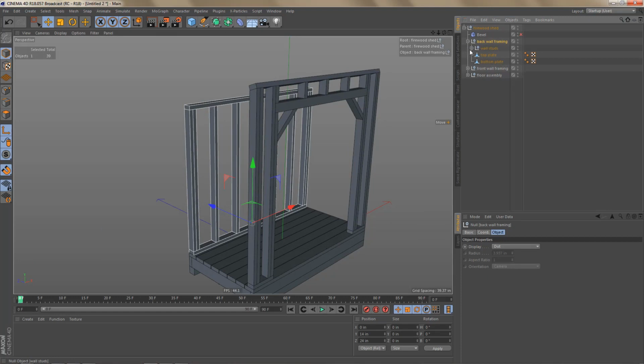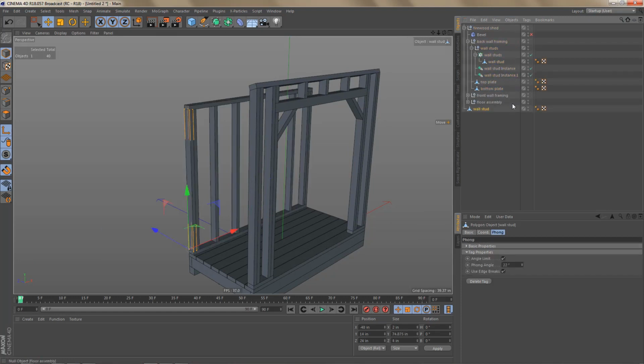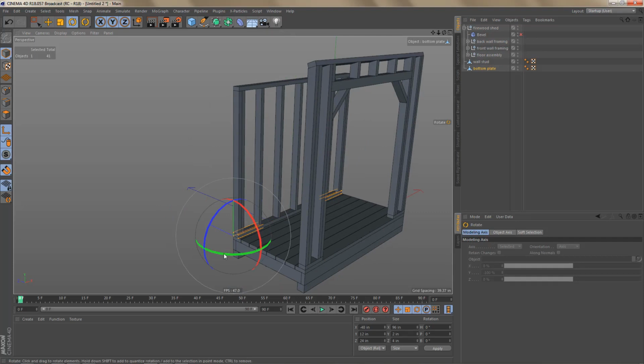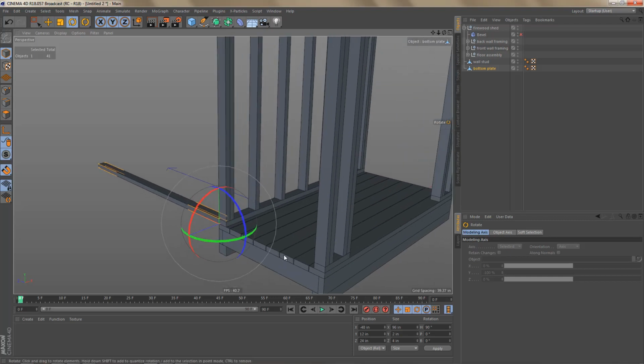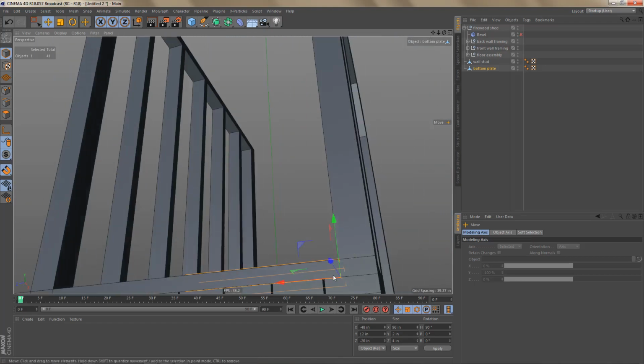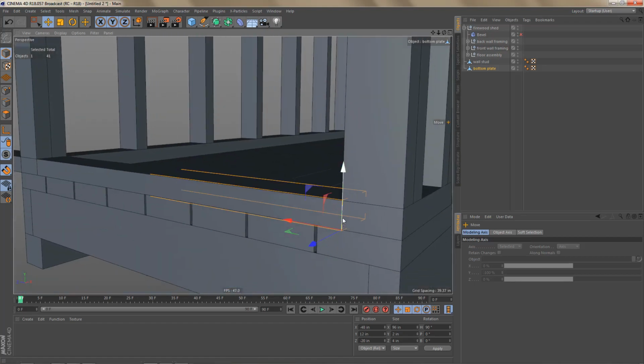So let's go ahead and copy that wall stud, and I'm also going to copy the bottom plate here. And let's go ahead and rotate this around 90 degrees. And I'm going to snap it to here.